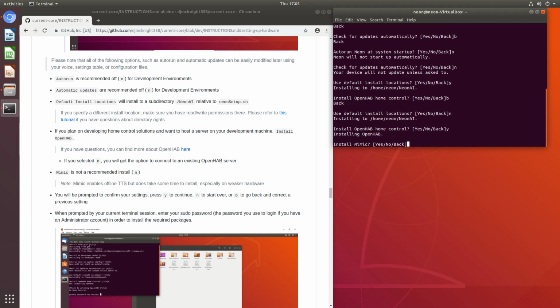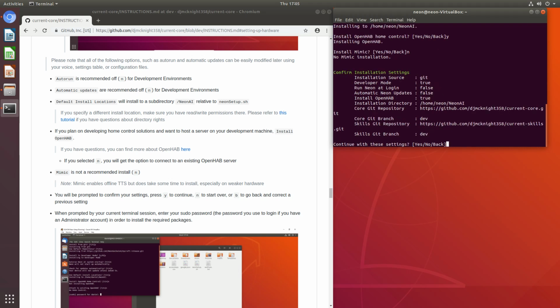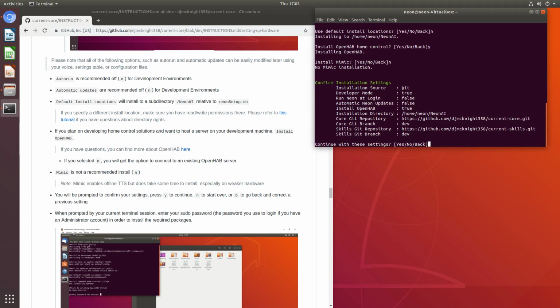And then Mimic is the offline text-to-speech engine. It's optional and it takes a while to install, so I'm going to say no for now. And then it's going to ask here to confirm. We're installing from Git, in developer mode, no run it login, no automatic updates.